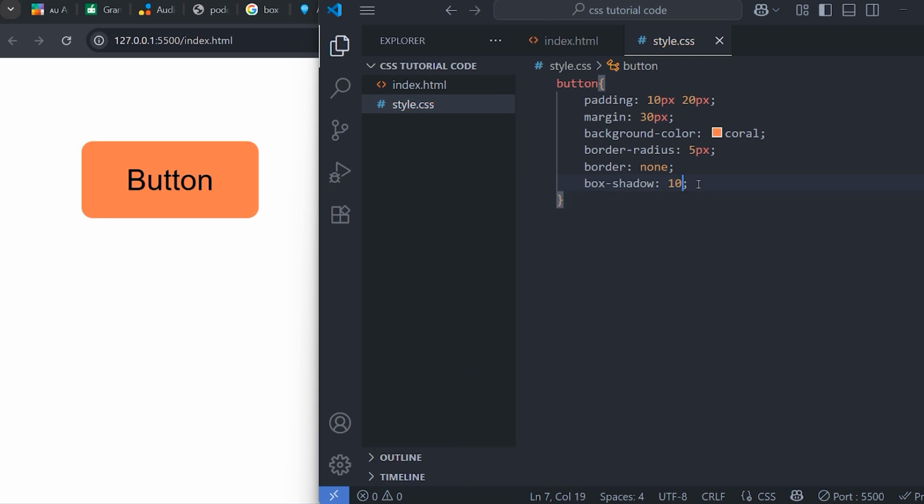Set 10 pixel horizontal offset. It moves the shadow 10 pixels to the right of the element. Set 20 pixel vertical offset. Moves the shadow 20 pixels down from the element. Set 20 pixel for blur radius.